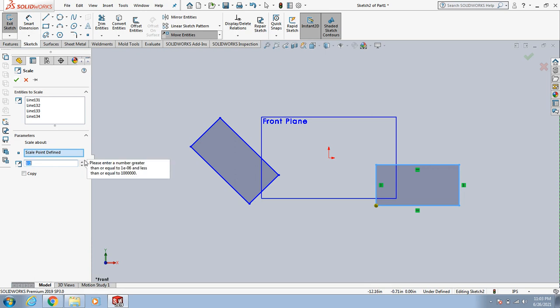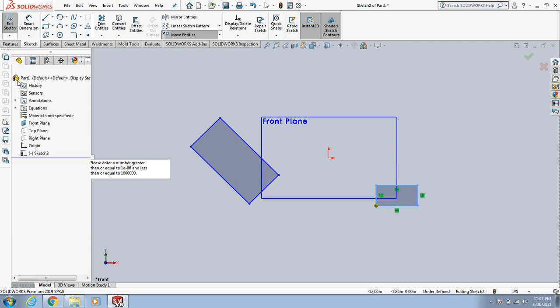Okay, it is not allowing, so let me say 0.50 and say okay. So I have decreased my sketch from 1:2 to 0.5, which means the sketch has been decreased by half. This is about scale.